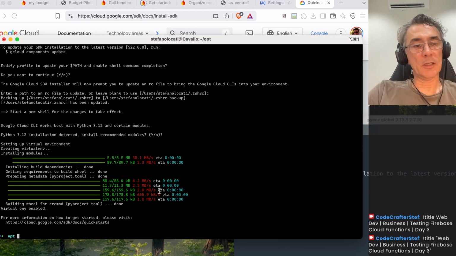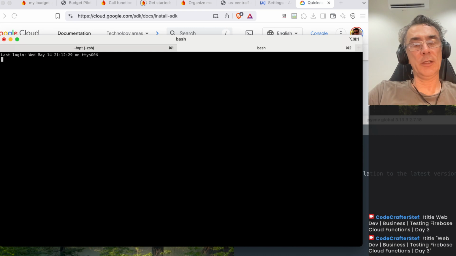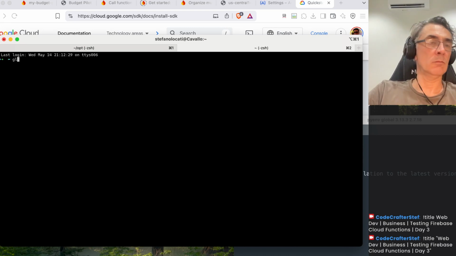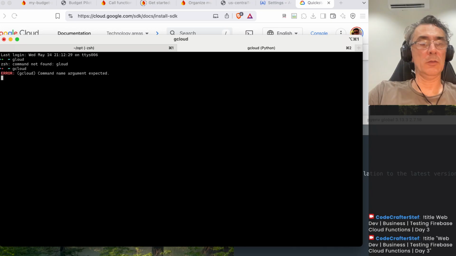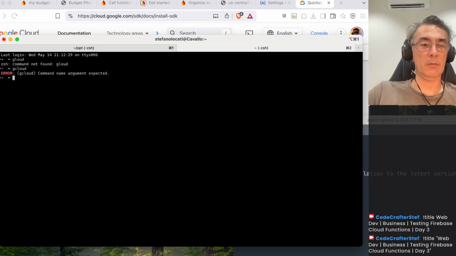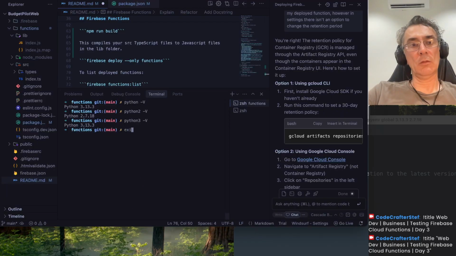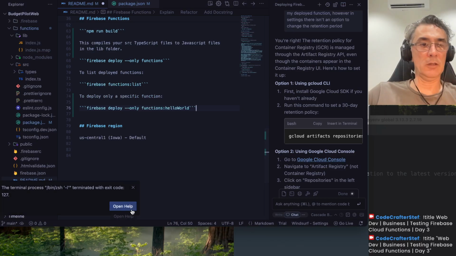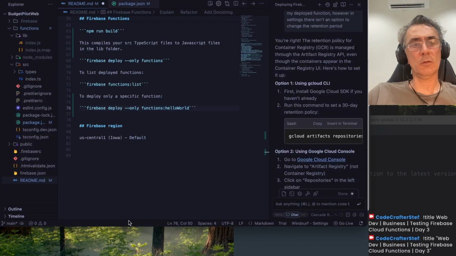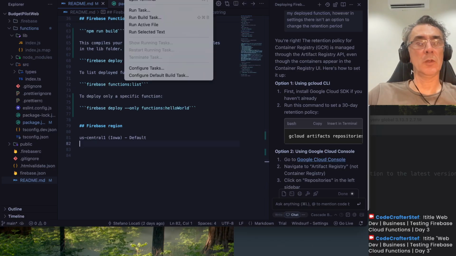Okay, so now if I just run gcloud, not found. Let's open a new shell and I just run gcloud, command not found, but it's misspelled gcloud. Ah, now it's found. It's taking time. Okay. Command name argument expected. Okay, so let's exit from here. Go back here. Now we need to close these terminals anyway because we need to reopen the terminal fresh. And now new terminal.